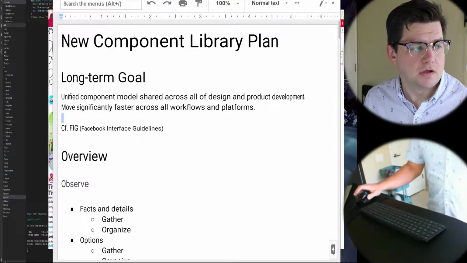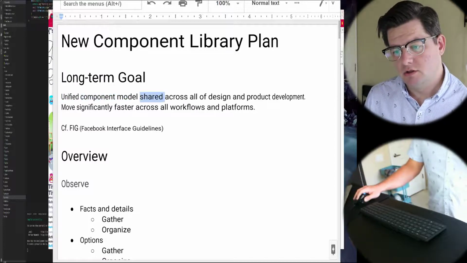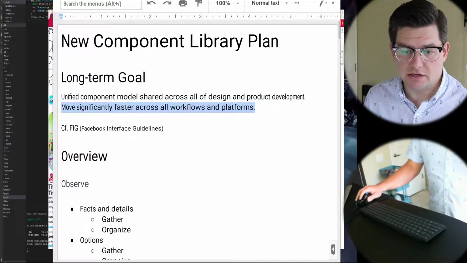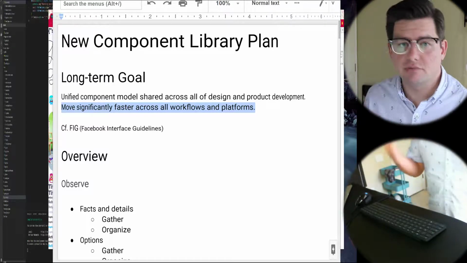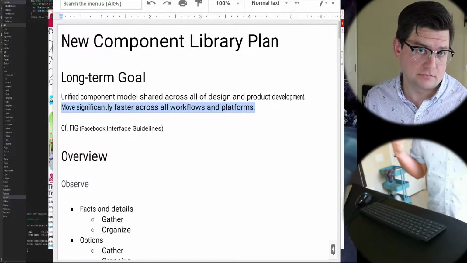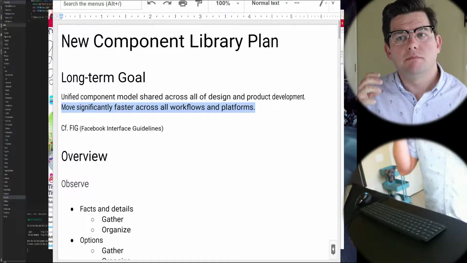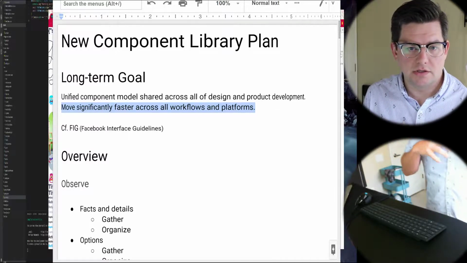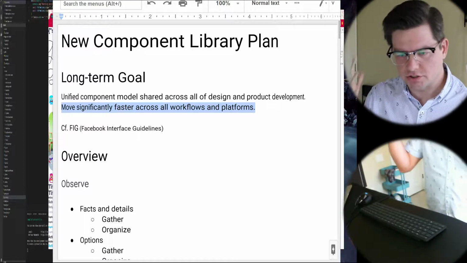All right, so the long-term goal is to build a unified component model that's shared across all of design and product development. The idea is that we can move significantly faster across all workflows and platforms and disciplines. We have a shared conceptual model, as well as not necessarily a shared implementation, but at least a shared conceptual implementation, so that the same component is the same component everywhere. That's the dream. Anyway, long term.